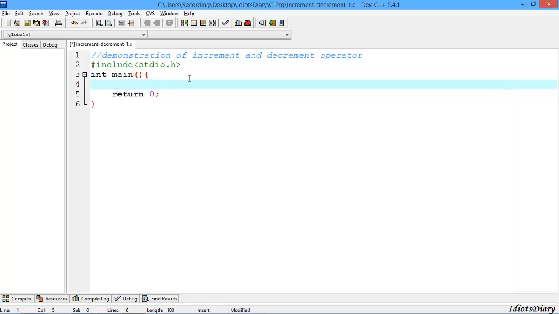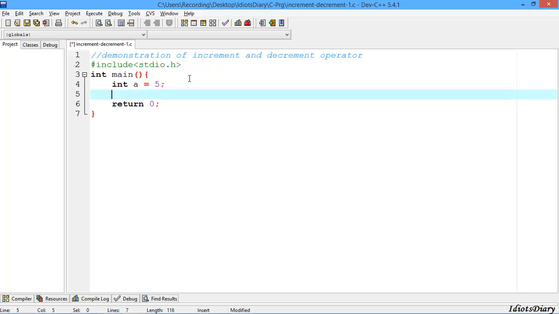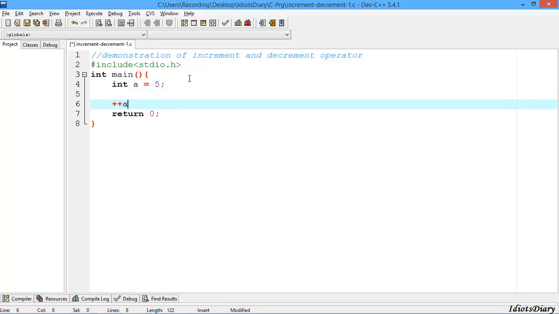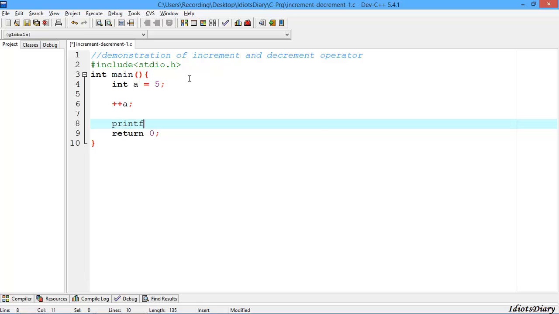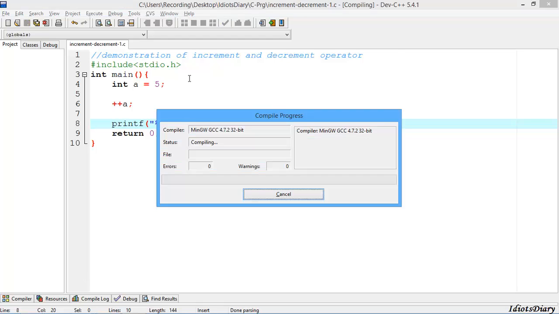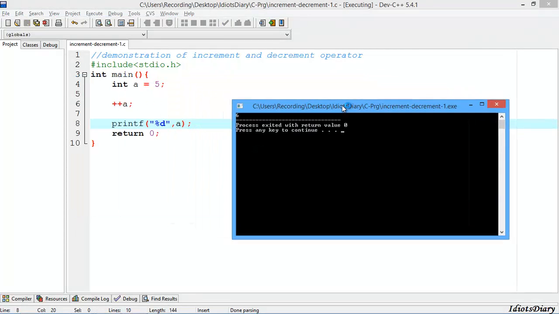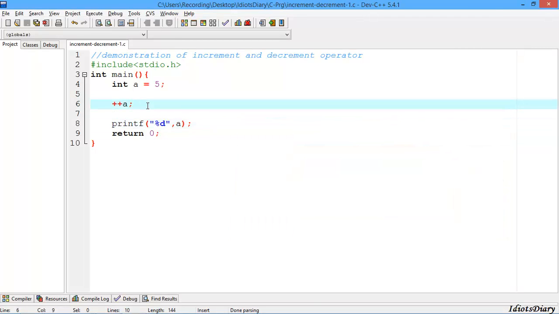To work with the increment and decrement operators, first we create an integer variable a equal to 5 and then put the pre-increment operator with a and try to print the output, printf %d, a. Compile and run the program to get the output. Here we get the output 6. As we see, a is incremented by 1. Actually, plus plus a works as a equals a plus 1. So we get the output a equals 6.